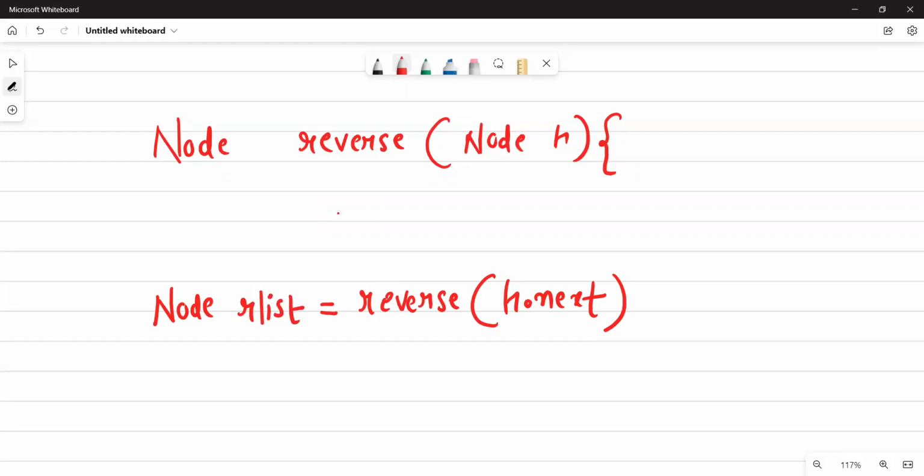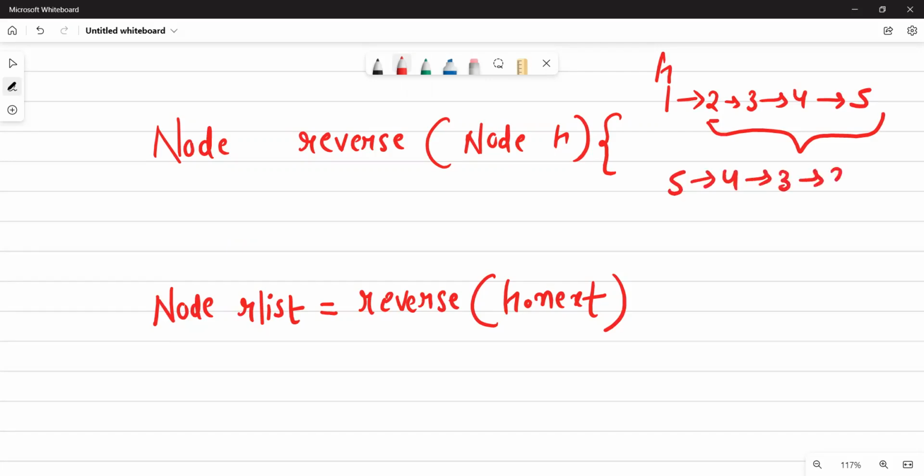So let's suppose your linked list looks like 1, 2, 3, 4, and 5. This is my head, right? If I'm passing head dot next, that means 2, it will reverse this linked list. That means in the reversed list, I will be getting my linked list as 5, 4, 3, and 2. This one is still remaining and we need to attach it to our reversed list. Everyone, are you able to follow this or not?